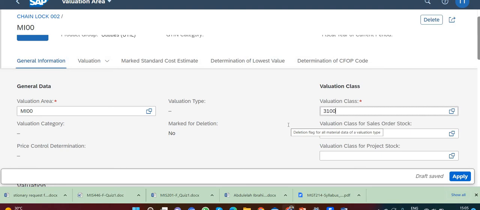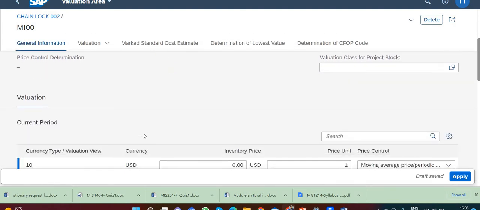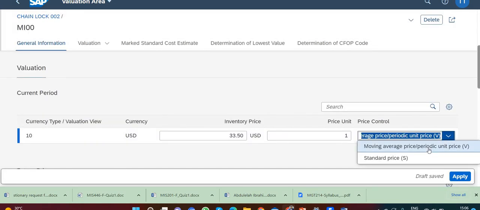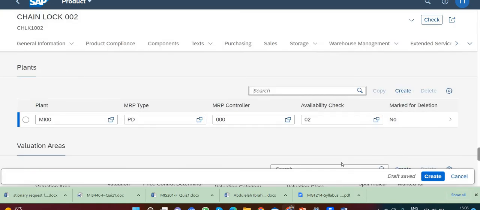After this one, enter 33.5 USD as inventory price. Inventory price is here. 33.5 inventory price. And ensure moving average price is selected. Moving average price, yes, is selected for the price control. Then they say that click on apply, and then you will click on create.